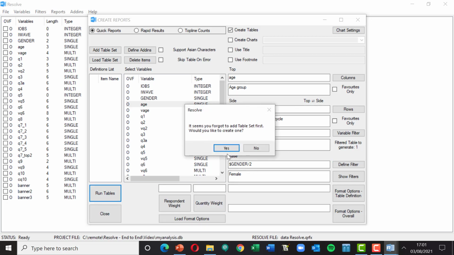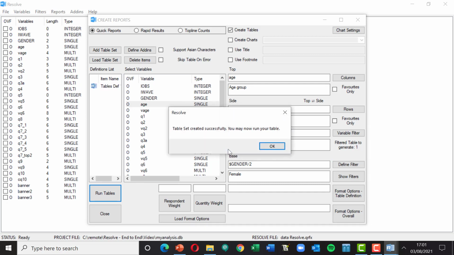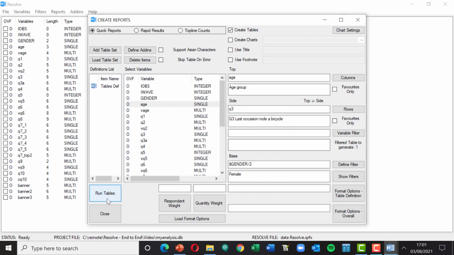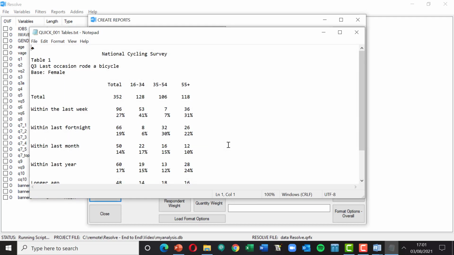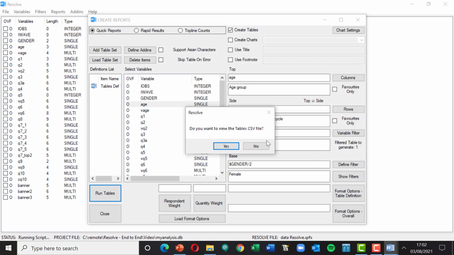Let's run that. Put it into a table set and not save the tables and view, and you can see now my table is just based on 352 females. I think there were 831 respondents originally, so now I've got a table within the 3 age groups, but only the 352 females are appearing in this table, which is a really nice way of working.